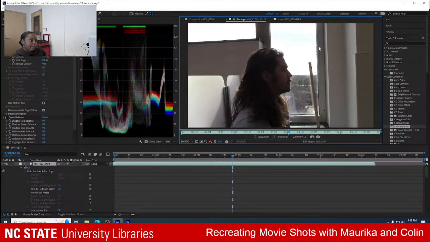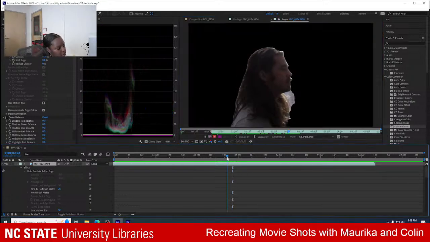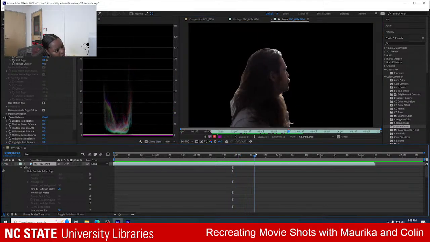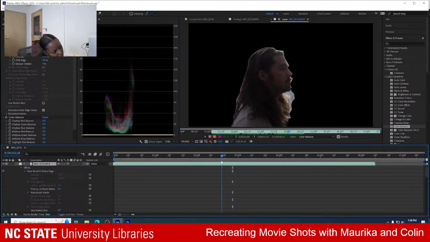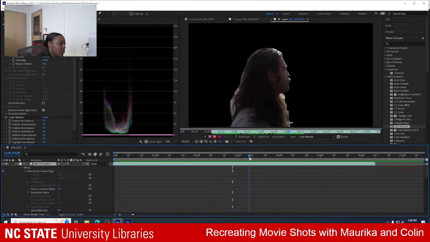Oh, it's my reflection in the window that it's catching. Oh, that's why. My blue shirt or something in the window changes the color of part of the window slightly. Yeah. See, and I've already frozen my roto brush. I'm definitely gonna have to undo that.